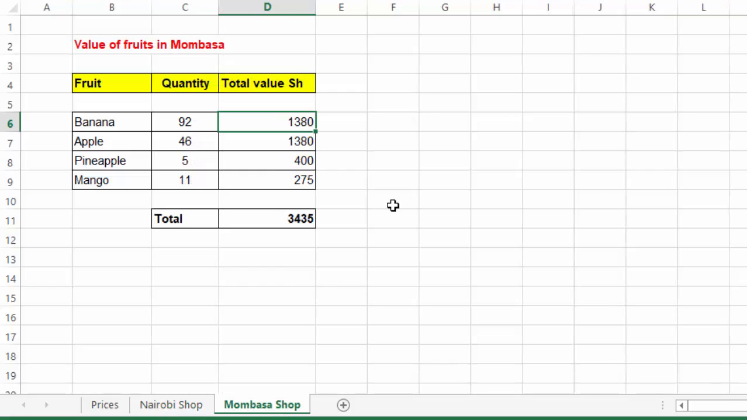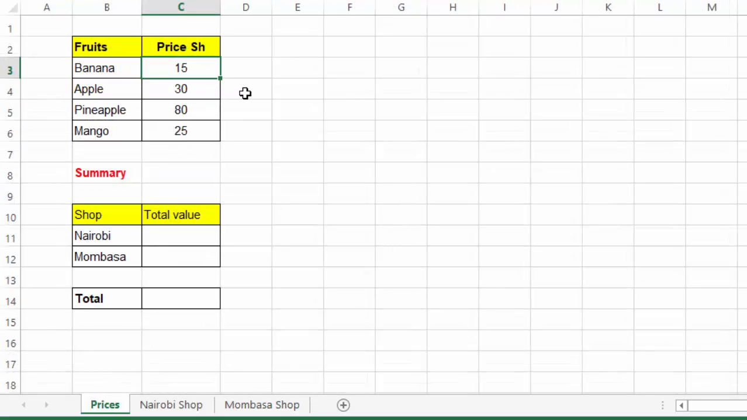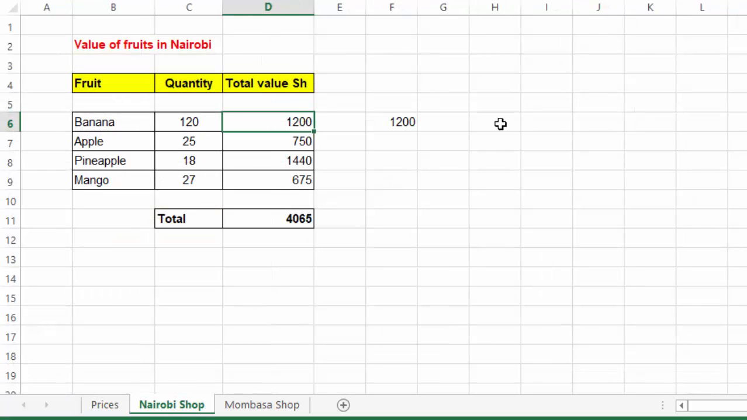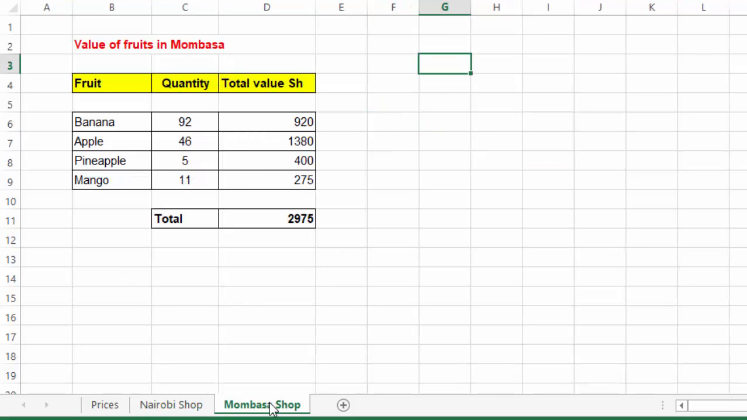And for Mombasa, it has also changed. Let me return the price here to 10, and you can see it has gone back to where it used to be. So that is the advantage of working across sheets. You don't have to change data in every sheet when certain things change.